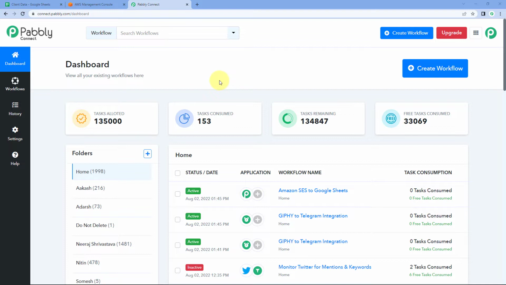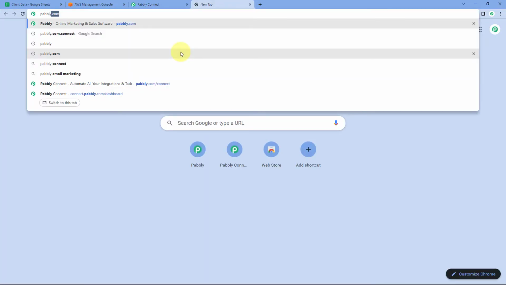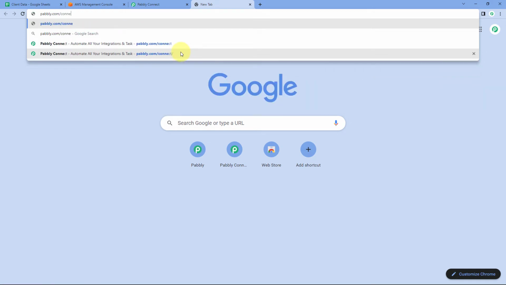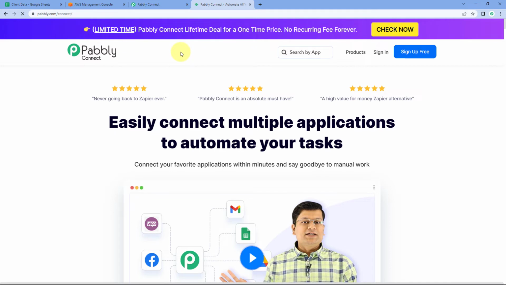Now to reach this dashboard, you just have to go to your browser and search for pabbly.com/connect. And after reaching the landing page of Pabbly Connect, by clicking on sign up free, you can create your free Pabbly Connect account in just 2 minutes. Or if you already have an account, just click on sign in.